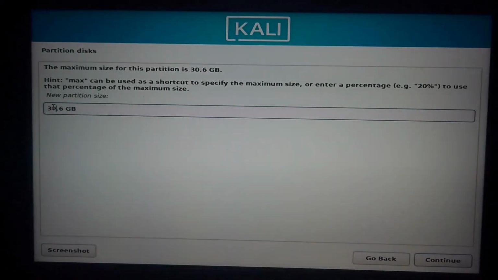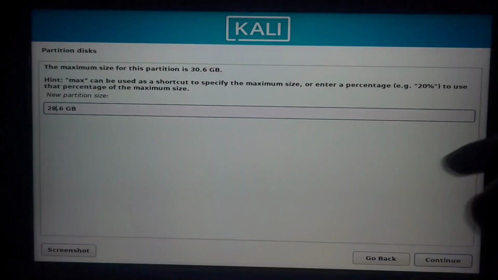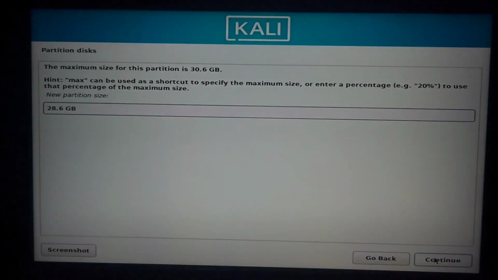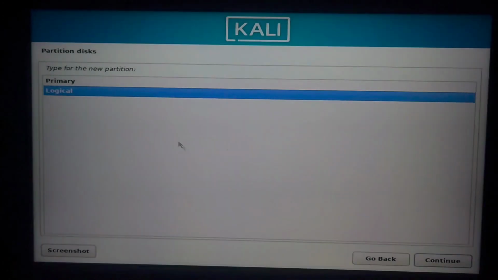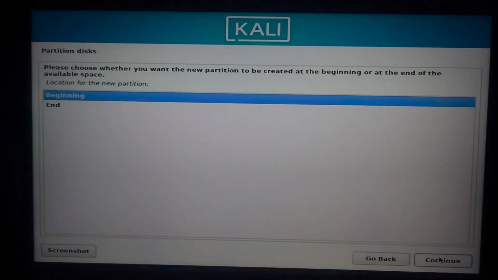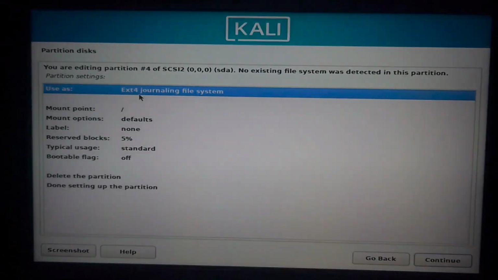Now we will first create the main partition in which Kali will be installed. So instead of 30, type here 28. Now from 30 GBs we have taken 28 as our main partition, and the remaining two will be the swap area. So just click on continue, make it primary and click continue. Continue. Now this has created a partition of 28.6 GBs, and its partition type will be ext4 journaling.